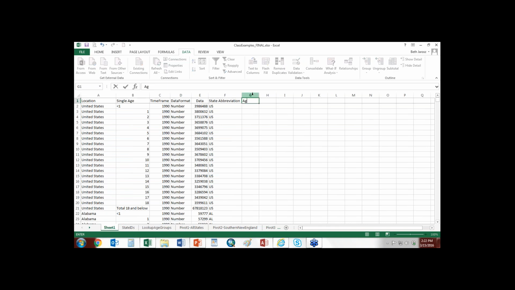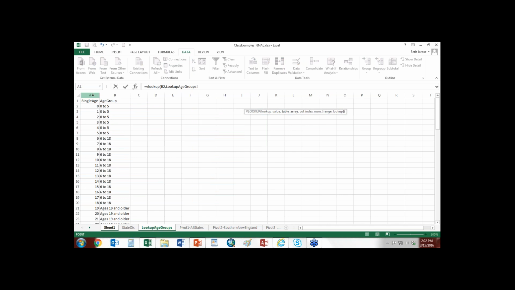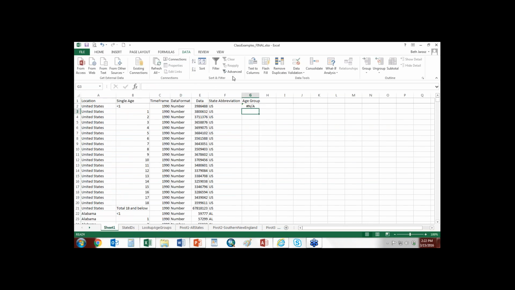So I'm going to label my column, and I'm going to start my VLOOKUP, saying equals VLOOKUP. I want to look for this single year of age, comma. I'm going to come over to my age group lookup table and highlight the range from A to B, type a comma. And the data that I'm matching against is in the leftmost. The data that I want to return is in column 2. And again, comma false. Close my parentheses and enter.